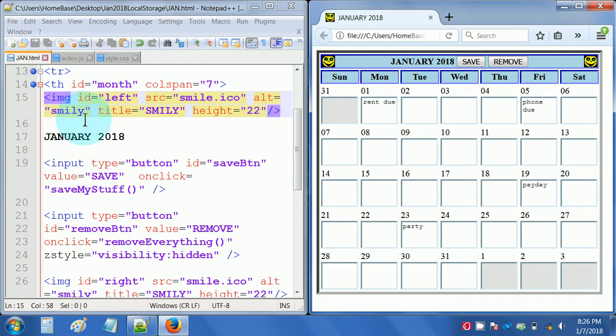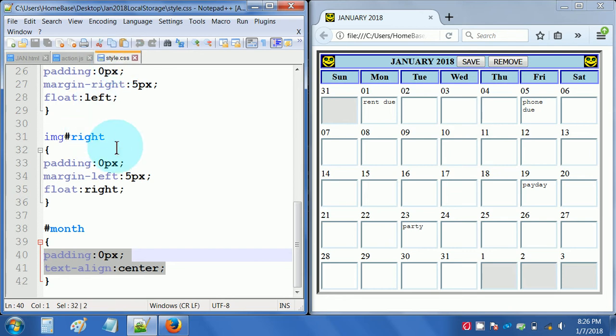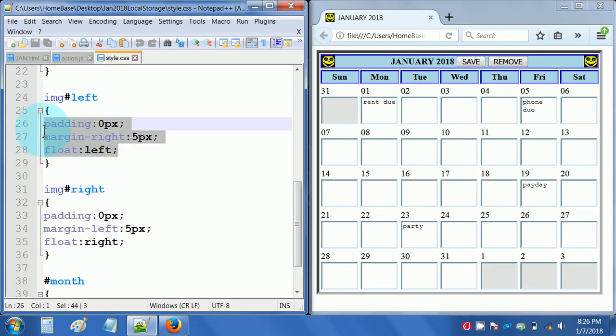So there's the image. ID equals left. #left is in our external style sheet here. And it's right here, image #left. This image right here has a padding set to 0 pixels, a margin-right set to 5 pixels, and a float set to left. That's what deals with this image right here.